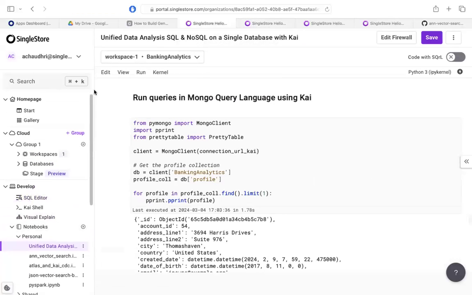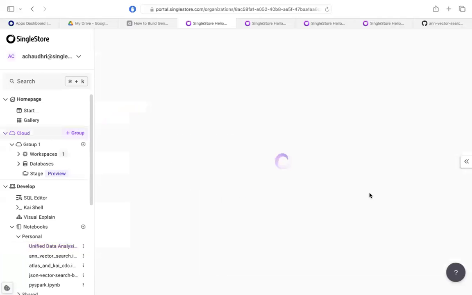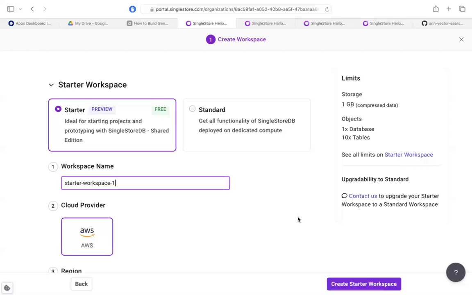So if we just go here on the left-hand side, can you see this thing called group? Hopefully you can see that. Let me highlight that. If I click on this, can you see here? There we go. Start a workspace.